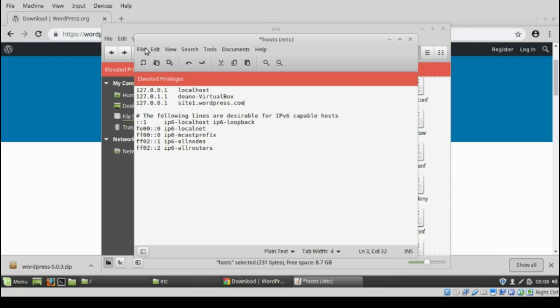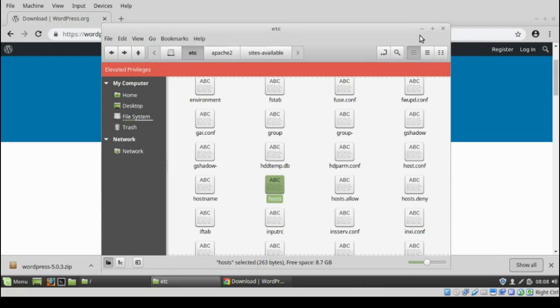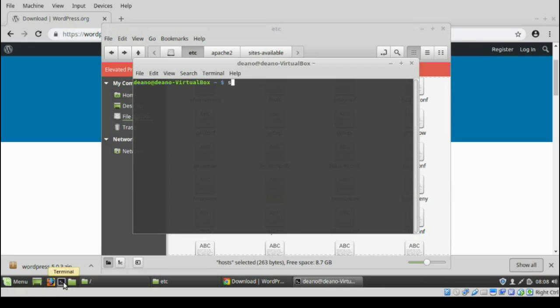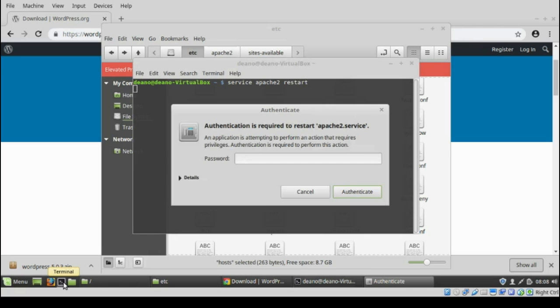Okay, so let's go ahead and save that. And just for good measure, let's go ahead and restart Apache. Okay, so let's enter our credentials.